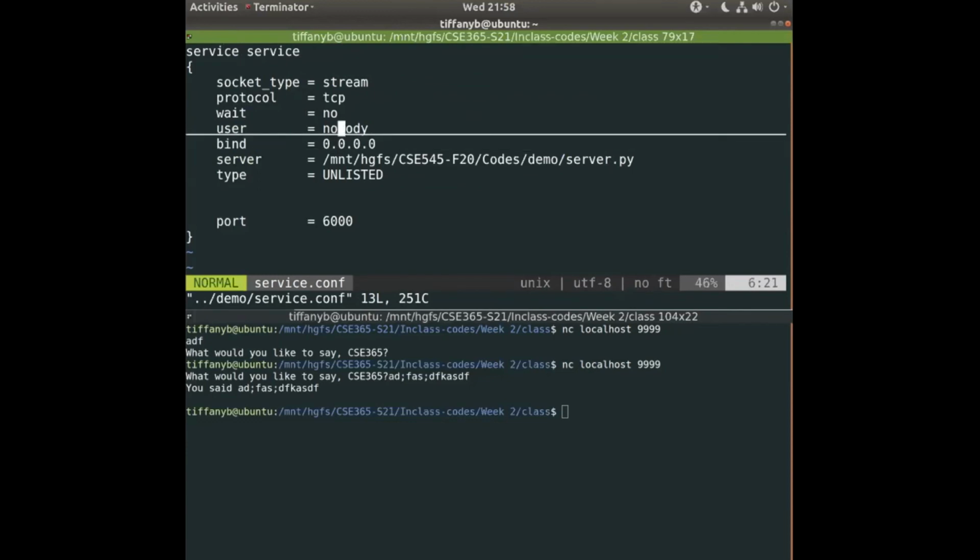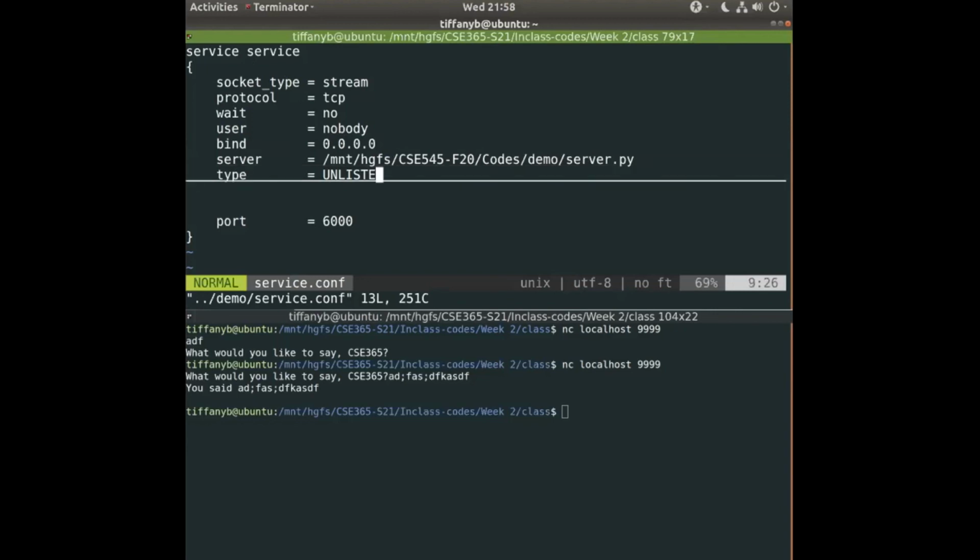And then we're going to bind this to our local machine, so it's going to be this address. The server's location is here. This means that whenever a client connects with the server, we will call this specific program, start to execute it, and then use that program to interact with the client. And the type is unlisted because we just have a self-customized server. It's not really a standard service like HTTP or something like that, right?